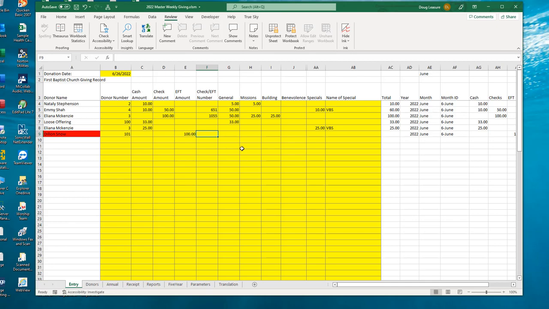Now we have a column here where you can put in a check number if you're doing checks, or for the EFT you might want to put in the type of EFT. Let's say Cash App is the methodology you use for that donation. Now this is optional, you don't have to use it, but a lot of people like to identify the check number or the type of EFT. And then once we've done that, we need to distribute his $100, and Dylan said he wanted 25 in each category.